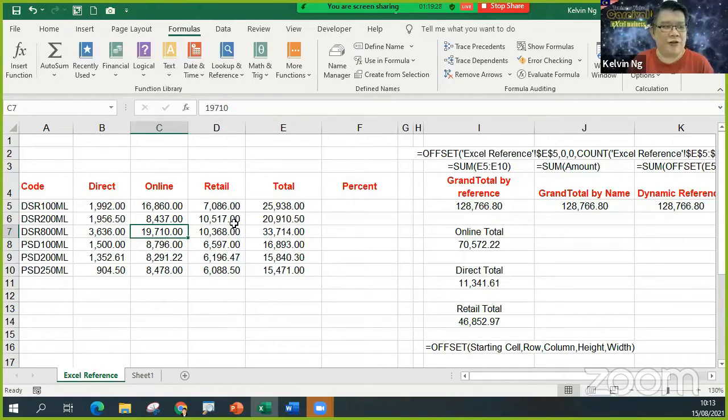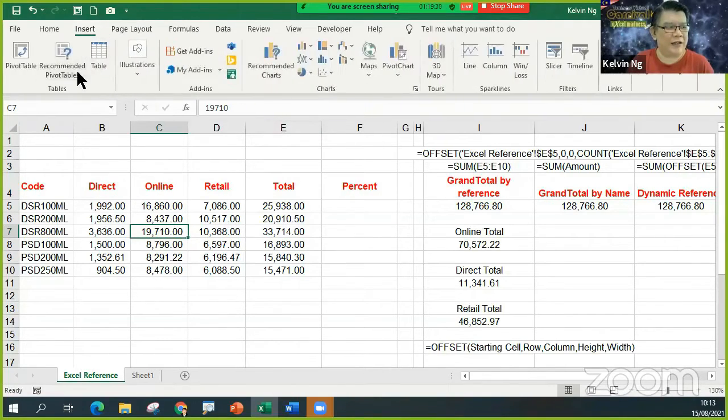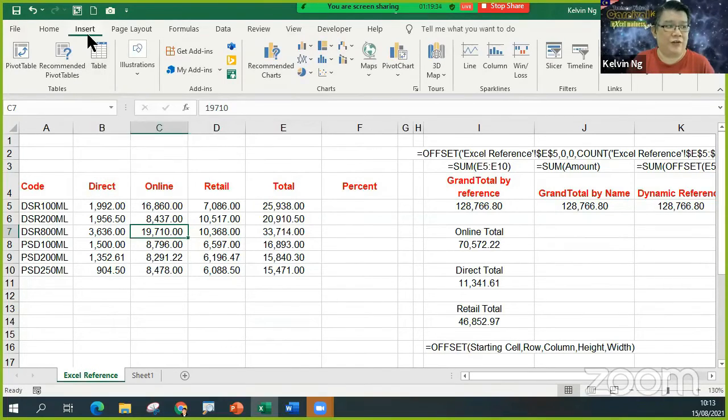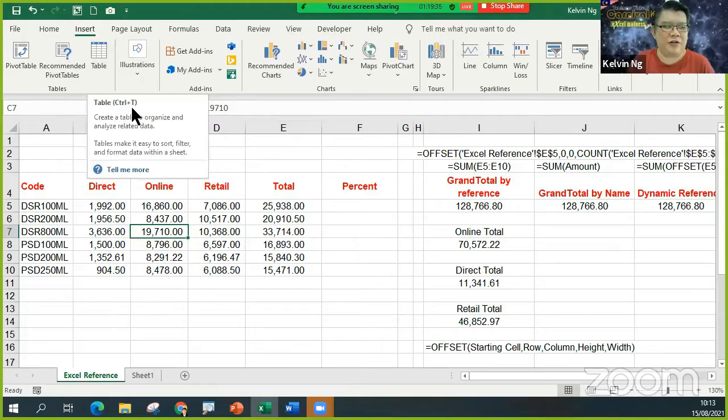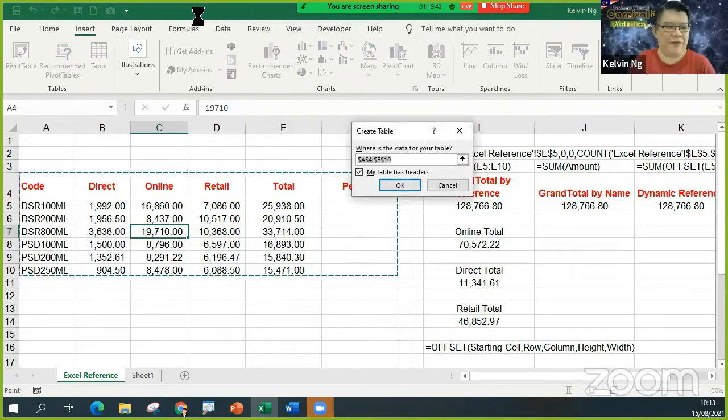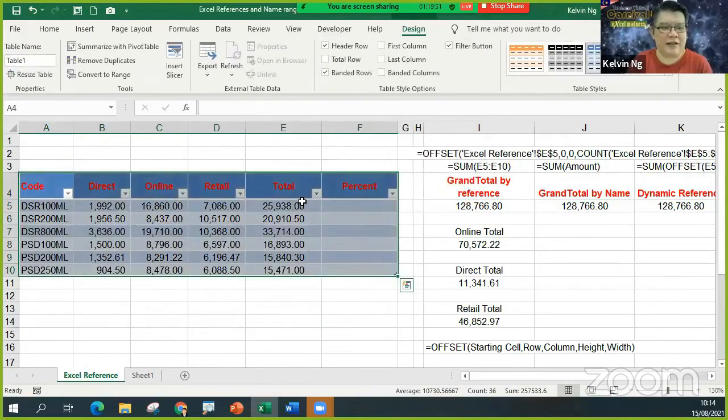Now, I'm going to convert this information that I have on my left, this table, into a table. Now, I'm going to use this keyboard shortcut here. It says there, Control T. You can go to Insert Table. So, I'm going to use Control T. Right? So, I'm going to do that. So let me just press Control T. So they say that you are going to convert A4 to F10 and my table has a header. Yes, my table has a header. So that's how it goes.